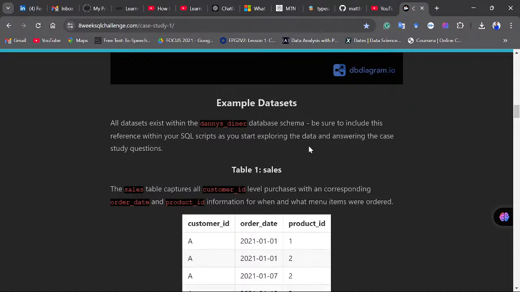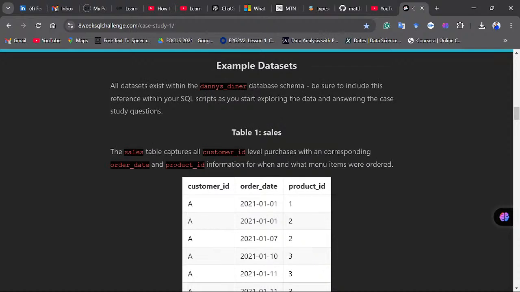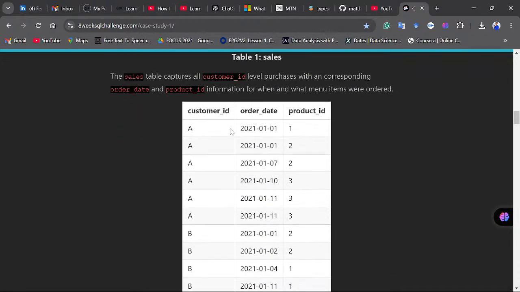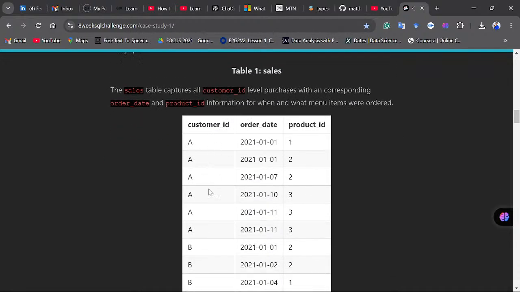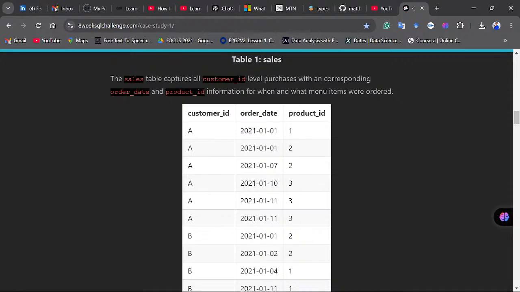This is just an example of the data set, how it looks. When you look at the sales table, these are the customer IDs, the order dates, and then the product IDs.